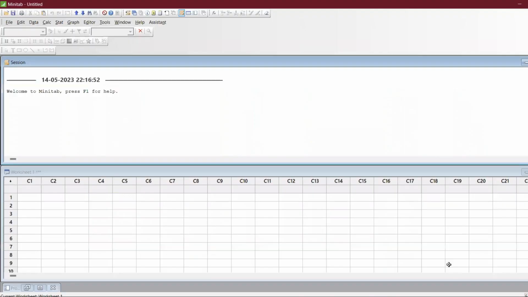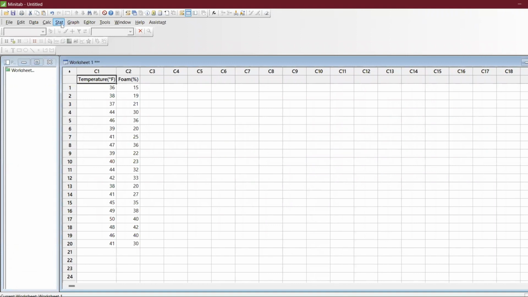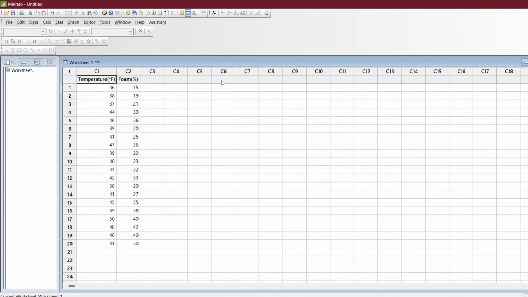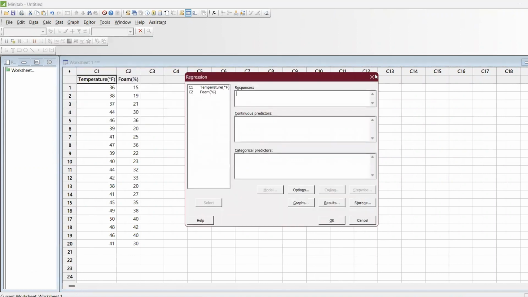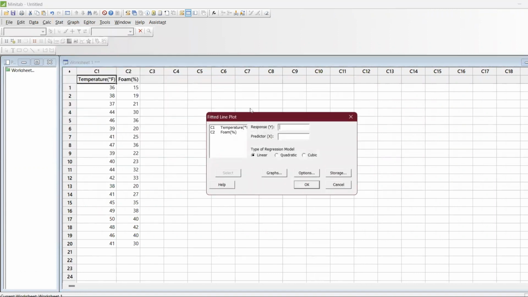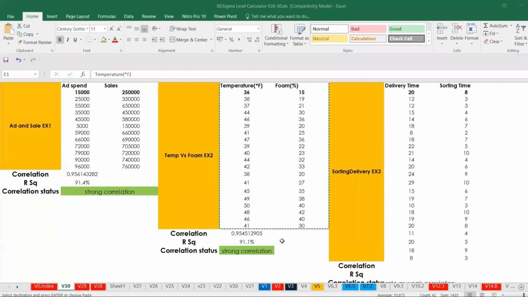In Minitab, I'm pasting this one, the value here. Okay, and go to start, go to regression, and go to fitted line. Okay, I have taken multi-regression, so it's a simple regression. So fitted line, and I have taken foam percentage versus temperature. So 91.1, perfect. Exactly, it is matching, right? So this also perfectly is matching.